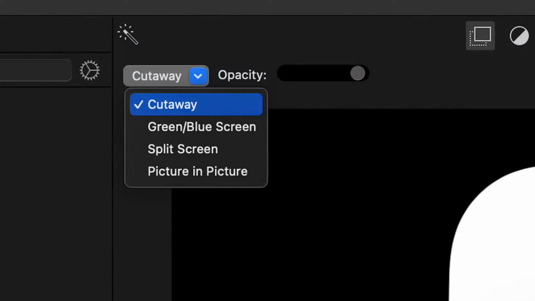However, the overlay track has built-in functionality. It's multimodal, if you will. So you can use it for cutaway shots, which is like B-roll over top of the main timeline. You can use it for green screen compositing. You can use it for split screen, where you're splitting with the main video track below it. And you can do picture-in-picture mode, which is basically insetting the overlay track into the main video track.